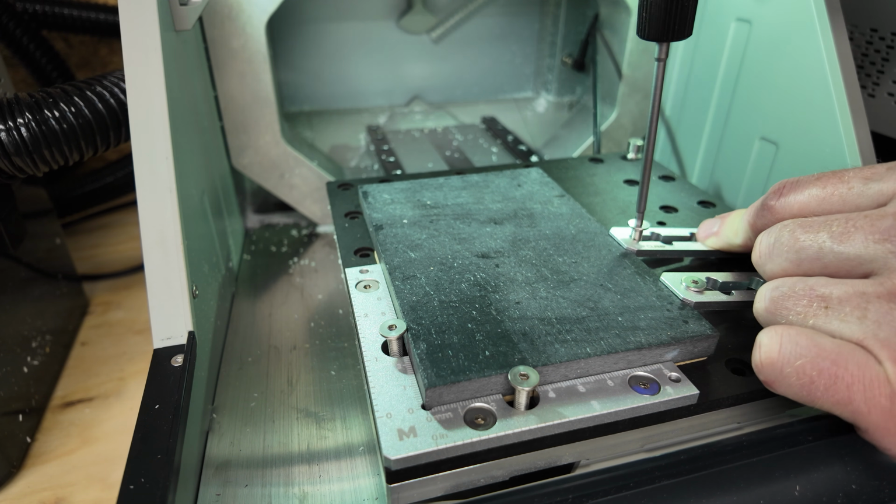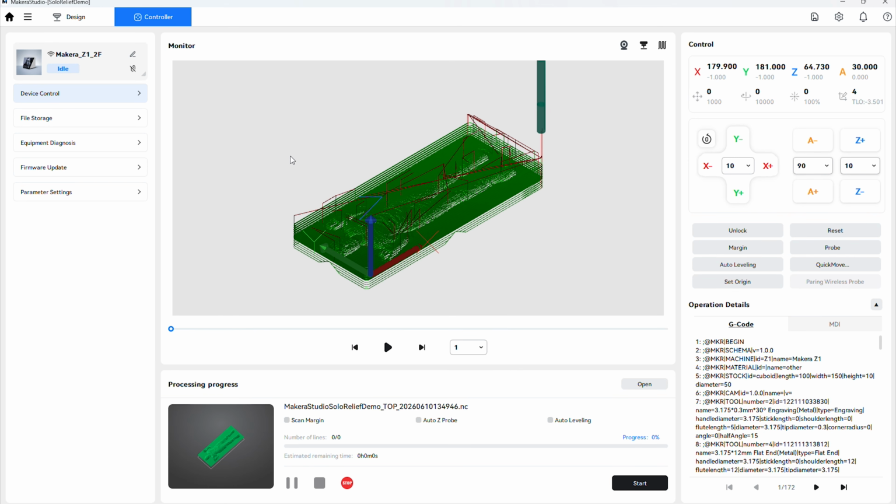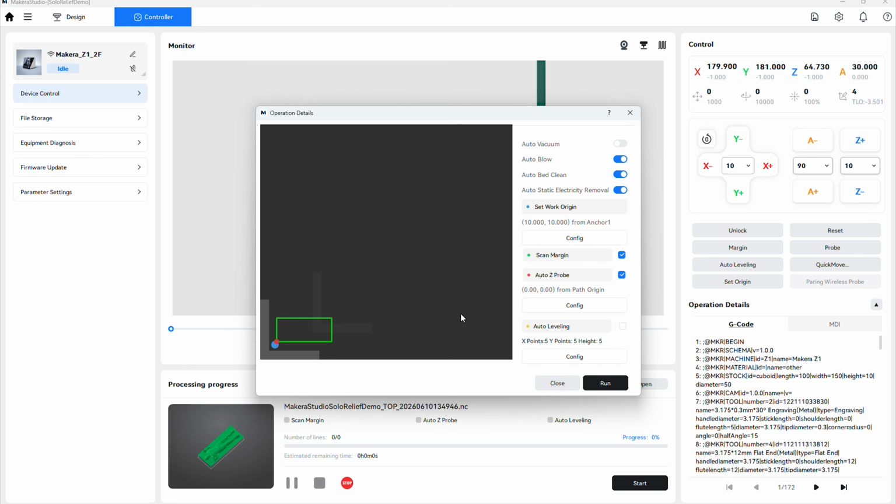It's also always a good idea to give your stock a good shake and wiggle test just to make sure it doesn't move. With our stock secured, we can head back to the controller and click Start to configure this project. Now I'm going to enable auto vacuum as I've connected my Makera Cyclone light dust collector, so that's going to vacuum my chips away. I'm also going to enable auto blow, which will use the spindle fan as a chip evacuation and cooling method just to blow those chips off the part during the cutting process.